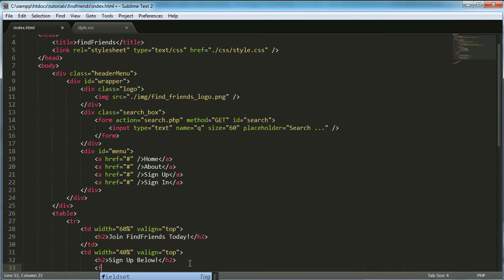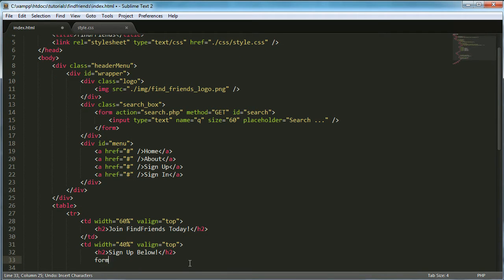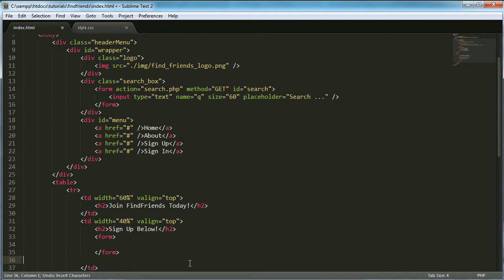So what we're going to do here is create a form. Just do it this way so it's quicker. And we're going to set the form action equal to nothing for now. Method we're going to set equal to post because we want to send data to the server. And that's it for the form.